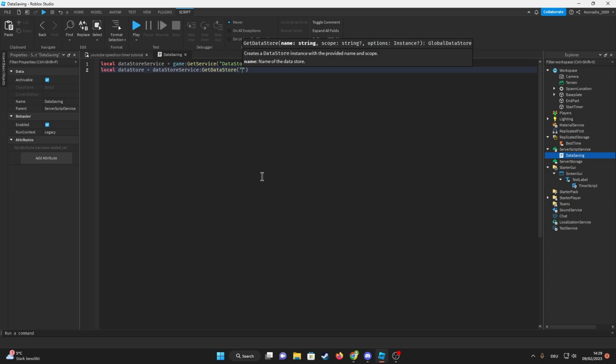And now here you can write pretty much everything you want. If you write personal best for example, the data store will only get the data from the data store called personal best. And if you want to reset everyone's data, you can change this to 1, like personal best 1. You can just change the text in here and it'll reset the data. So it'll get data from a new name. So yeah, that's basically how that works.